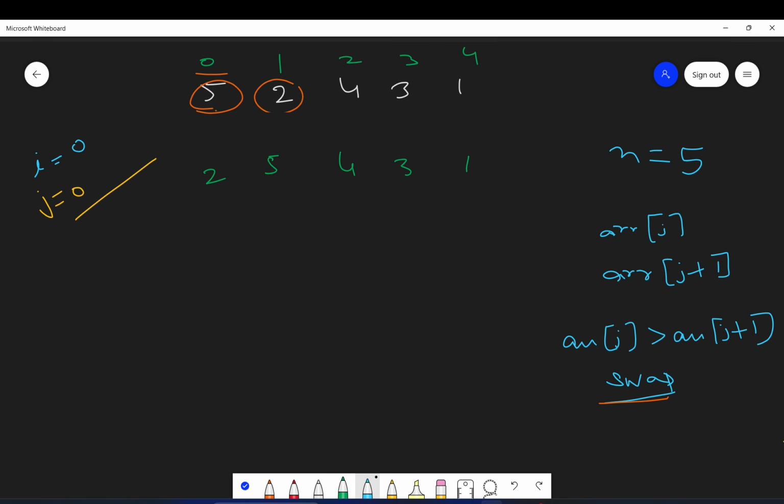Now my j increments and it comes to 1. Earlier j was here, now j is here. Again I will compare these two elements. This is the j plus 1 index. Again the j element is greater than j plus 1, so we will swap both. Now the resultant array will become 2, 4, 5, 3, 1.